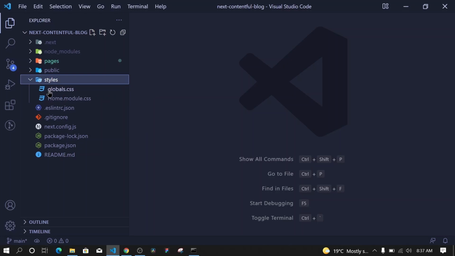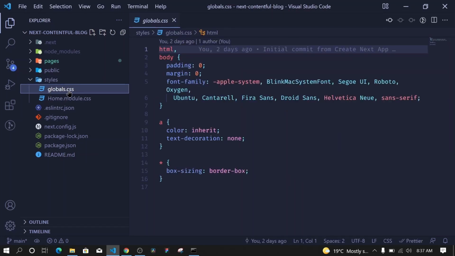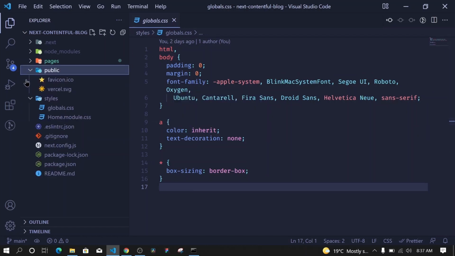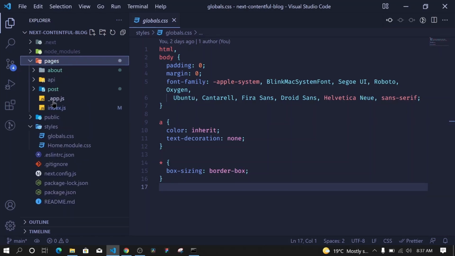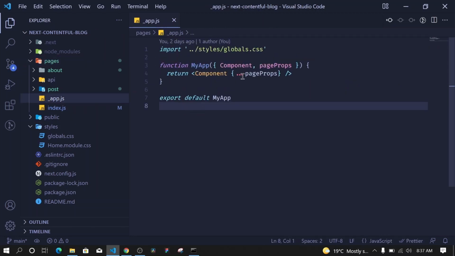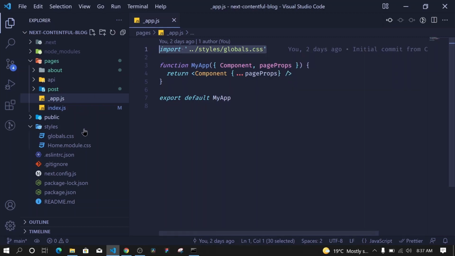The first thing that you'll see is the globals.css file. This globals.css file will include all the global styles for our application. And this file is being imported inside the app.js file right here. And app.js is like the root of our application. So you can see this is where we are importing the globals.css file.